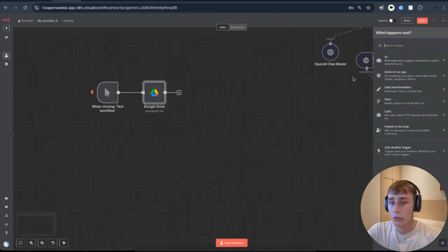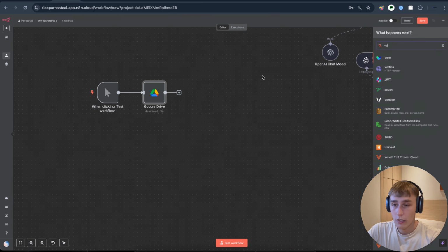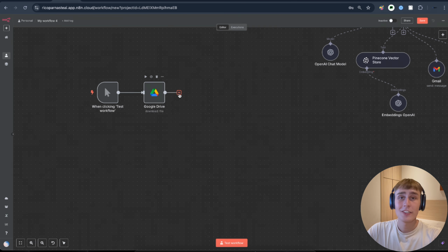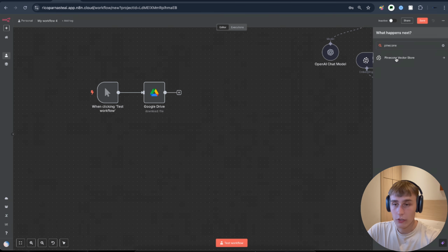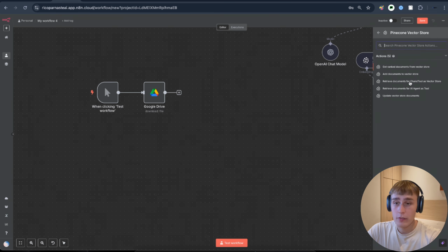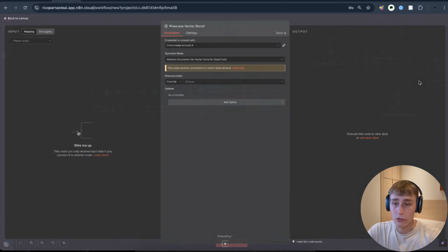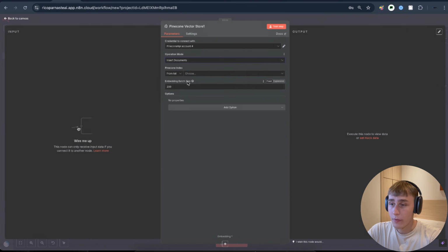And now let's add a vector store so we can push all the information to a vector store. So I'm gonna search up Pinecone vector store, and we want to retrieve documents for chain/tool as vector store. And for the operation mode, we're gonna change it to insert documents, so I can actually push all documents from Google Drive to Pinecone vector store.